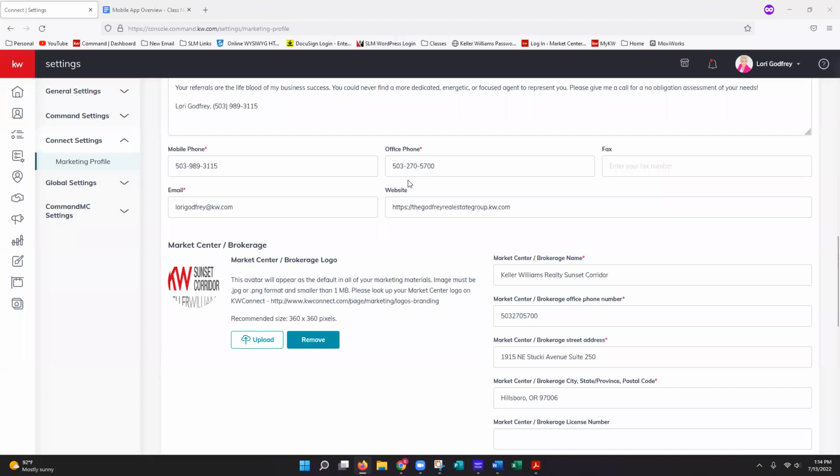For the office number, if you are not in a situation where compliance requires your office number to be on all marketing, you can replicate your mobile number. However, keep in mind, it's going to do exactly that. It's actually going to put your mobile number on everything twice. So that's just something to take into consideration before you update that. But as far as your mobile number and your office number, something does need to be added in both of these sections. You can add formatting.